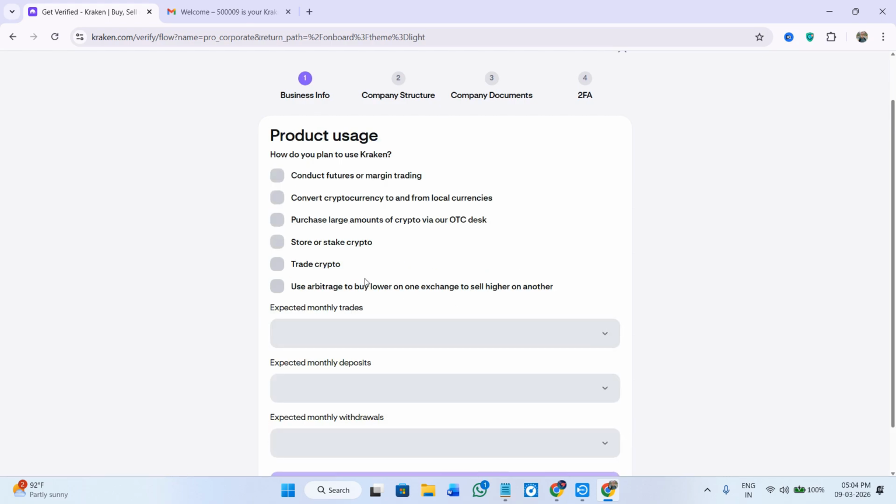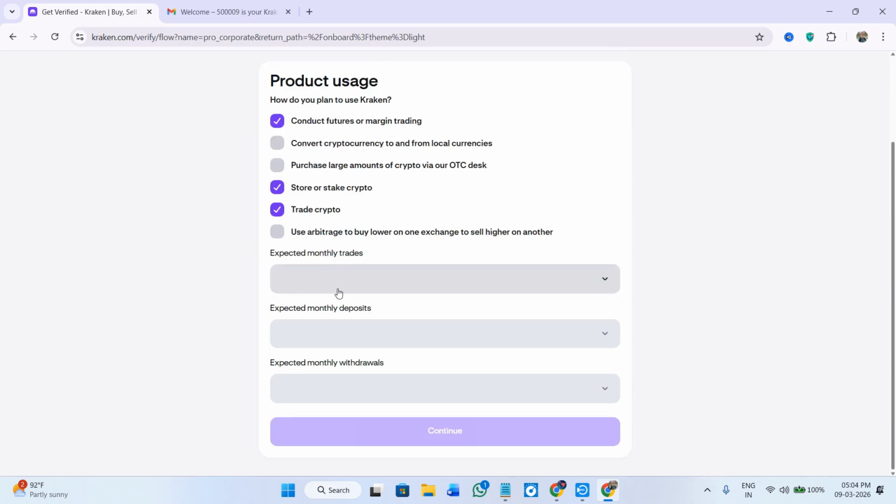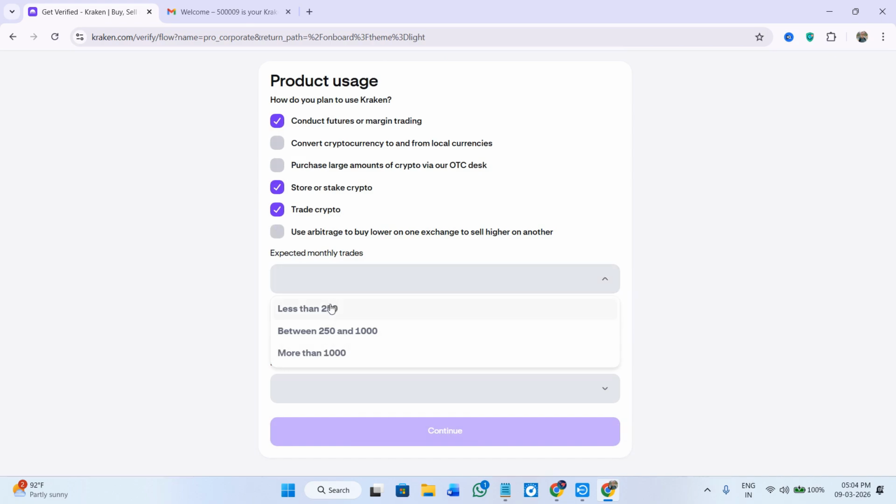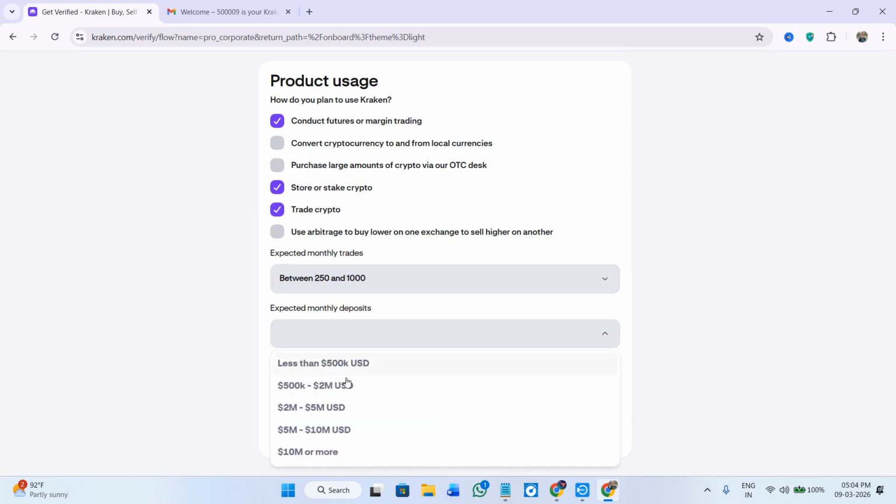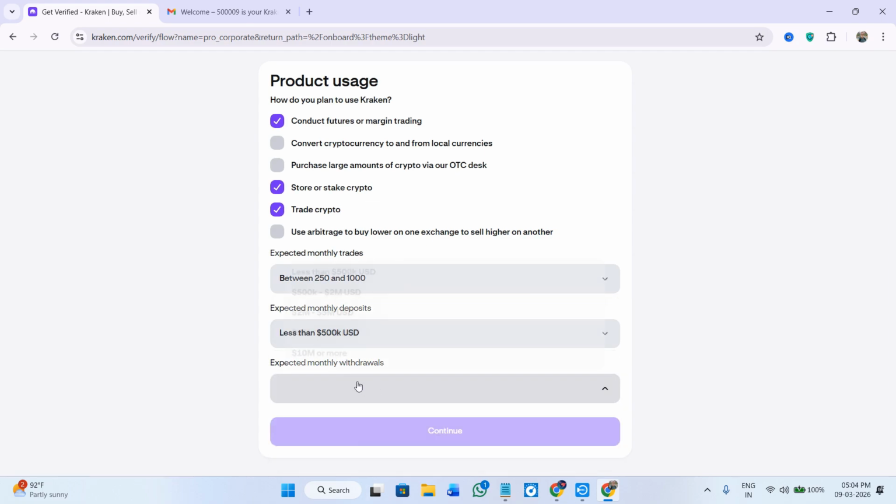Now Kraken is going to ask you how your business plans to use the platform. So you can here choose the options like cryptocurrency trading, futures or margin trading, or converting the crypto to the local currency. After selecting these options, scroll down and select expected monthly trades. So then select expected monthly deposits. Afterwards, select the option of expected monthly withdrawals. So then click on the option of continue at the bottom.